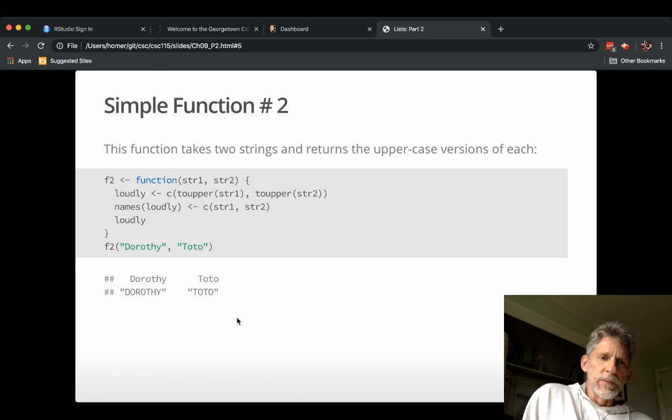Okay, here's another little simple function. Again, it's intended to take two strings, and so the parameter names are stir1 and stir2. In the body of the function, the first thing we do is bind the name loudly to a little character vector of length 2 that's made out of string 1 converted to uppercase and string 2 converted to uppercase. Again, we make the strings themselves be the names for this vector loudly, and loudly is what's going to be returned. And we see the results of our function called f2 here.